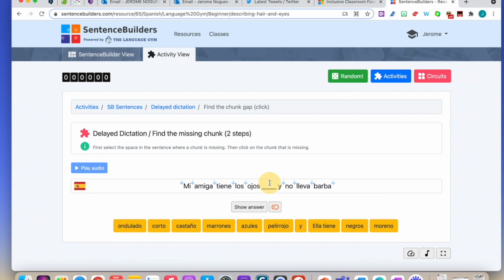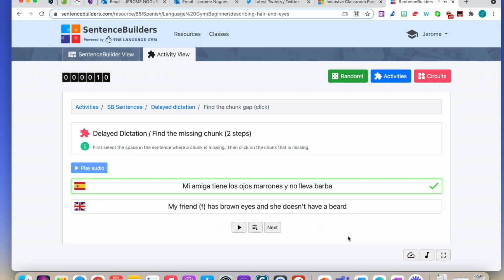So I've got probably the color here, and I forgot to listen to what she said because I was concentrating on what I was going to be saying after. I'm going to say marrones. Wow, that was lucky. Okay, and you can see that I've got it quite right. I can have it said again.